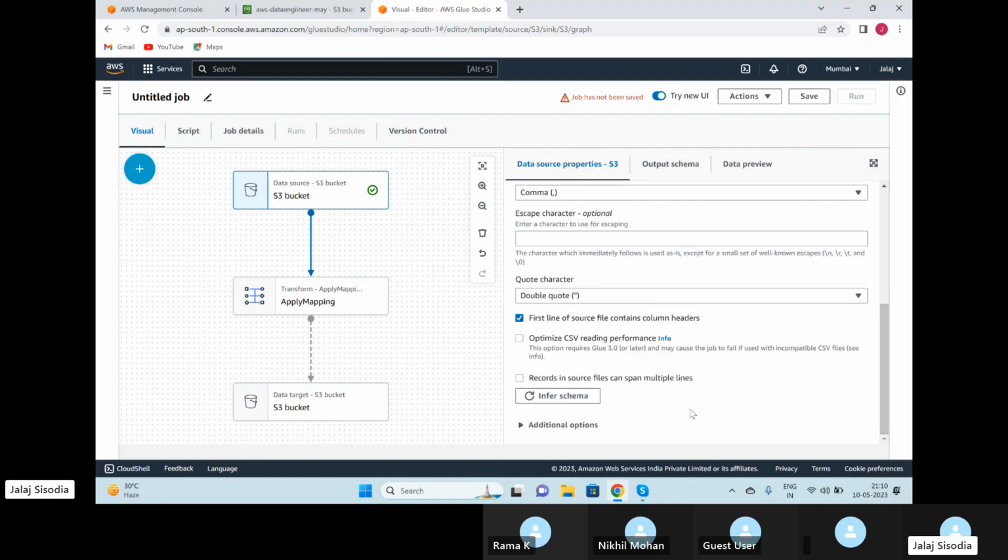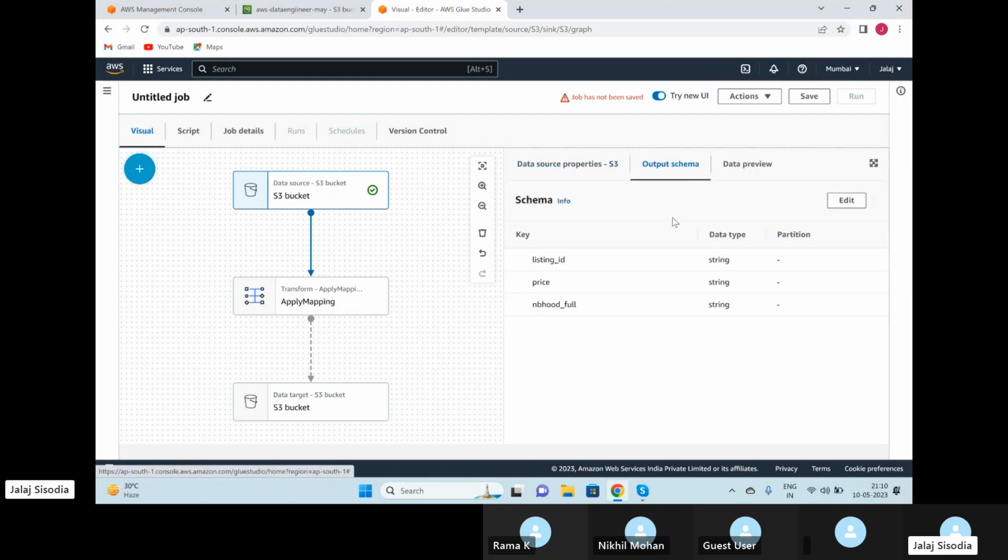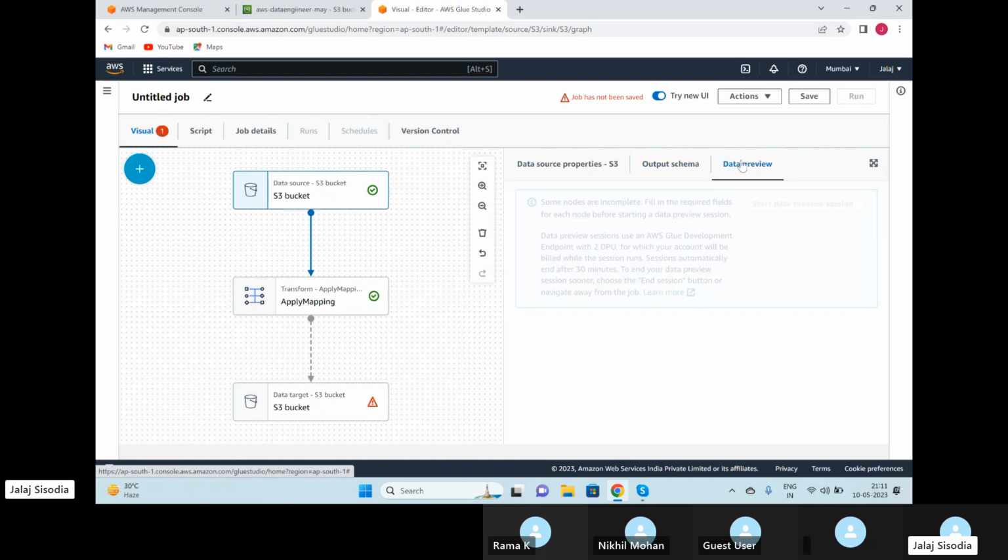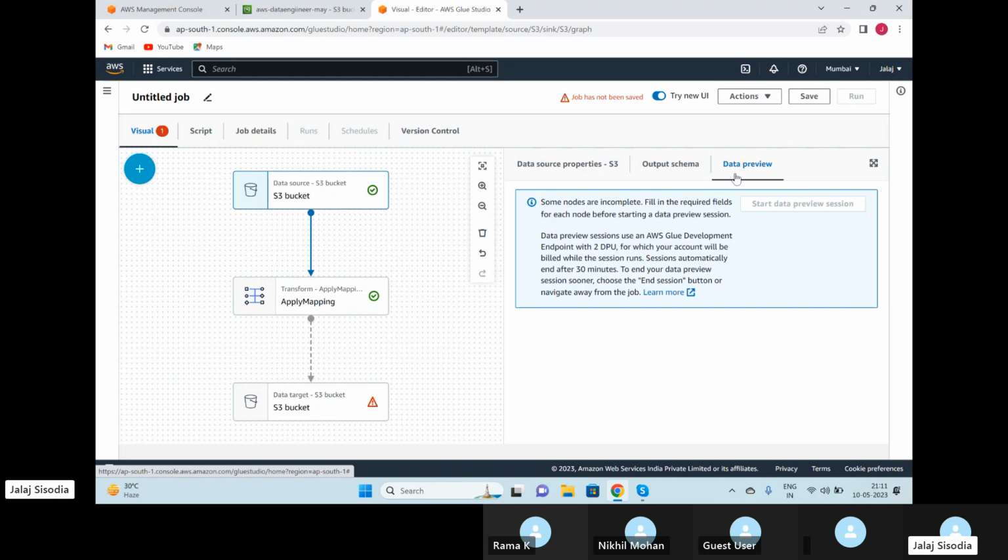Then I can refresh this by using infer schema. And here you can see the schema. It has inferred my schema. By default, it takes every column as a string only, because it is reading a CSV file. Then you can do a data preview here.